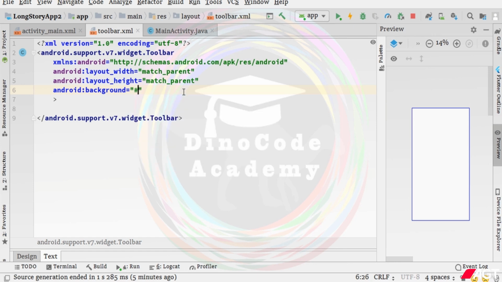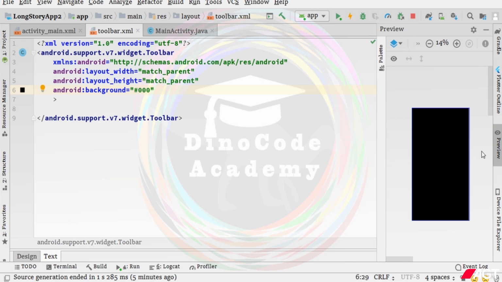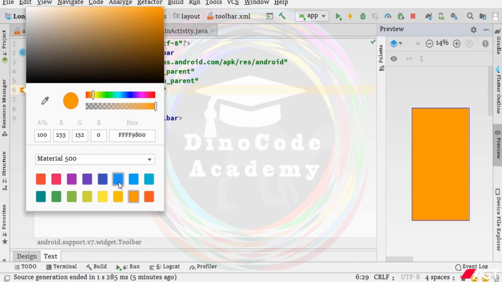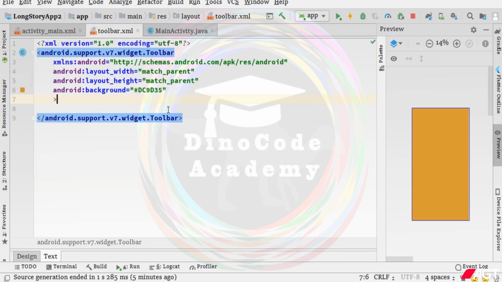So the best way to specify the color is hashtag and then type 3 times 0. I have not opened my number block, so just add here 3 times 0. So you can see that now the background color is actually black. Just click on this square button, means a square icon, and from there you can select the color. I'm going to select this color and make it a little dark. So this is the color that I want for my application.